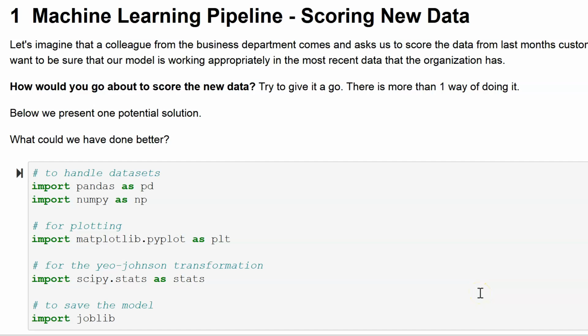So up to now, we have developed a regression model on a selected subset of features of the house price dataset from Kaggle. Now, imagine that a new colleague from a different department comes in and says, "Hey, could you please score these new customers that arrived last month? We would like to see how accurate your model is in the most recent data that we have." So now we need to take our entire pipeline and try to transform these new datasets in order to obtain the predictions of the house's price.